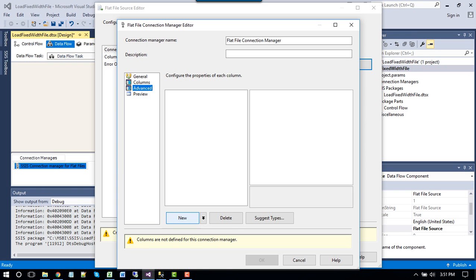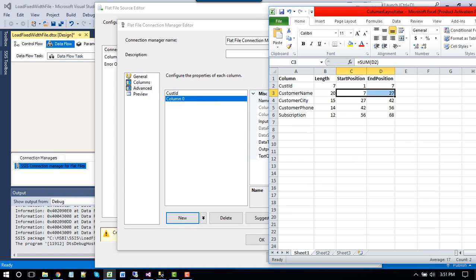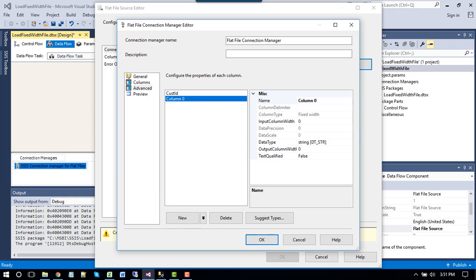SSIS doesn't define the columns automatically, however it does in case of the CSV files. So for a fixed file we need to define the columns ourselves. Click new to create the new column. Our first column name is cust ID and length of the column is 7. So input column width 7, output column width 7. Click new to create another column. Another column name is customer name and length of the column is 20.